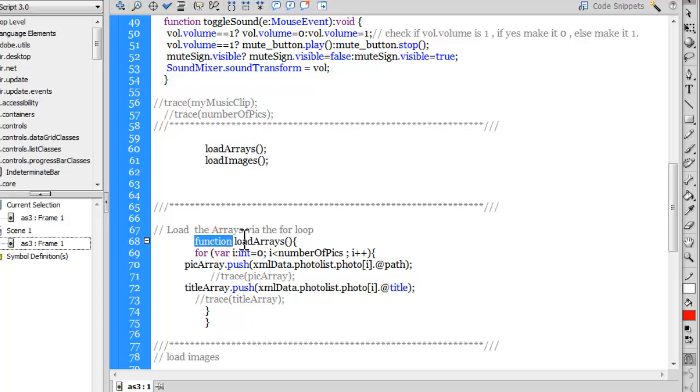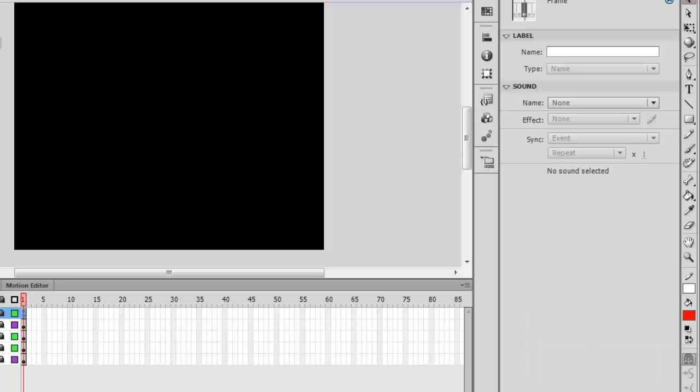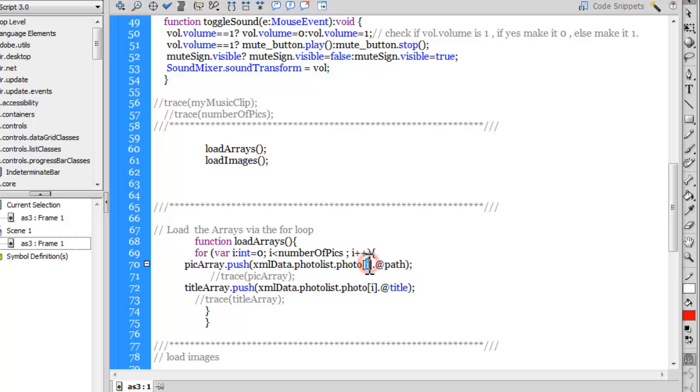So this is the function load arrays. It says for variable I of the type integer equal to 0, as long as I is less than total number of pictures, we increment I out here. So basically, for all 6 pictures or 5 pictures or 4 pictures, we push values inside the pick array. And what is that value? You go inside the XML data, then fetch photo list, then go to photos, and this I is going to change every time.